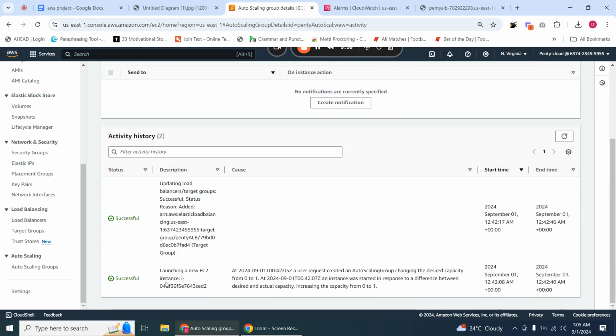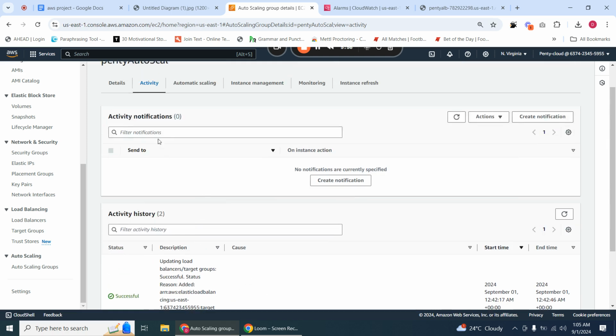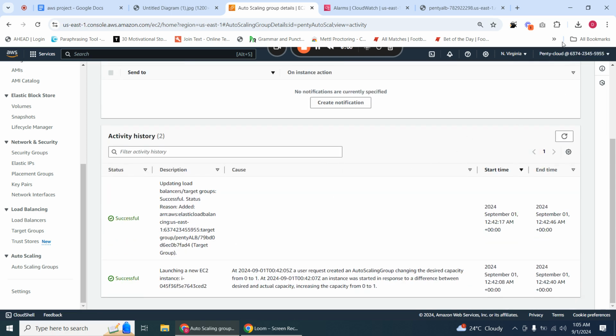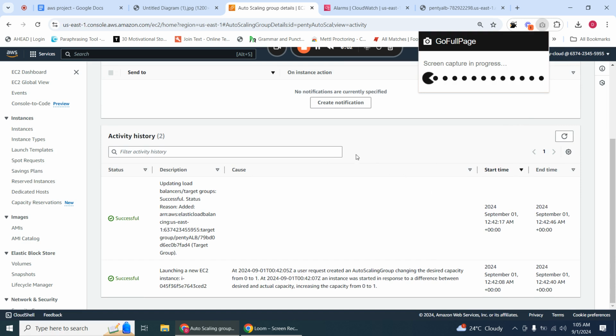It first of all created an EC2. Don't forget, it created an EC2 for it. Then it also created a load balancer, and then it updated its targeting and everything. That's exactly what's happening here, and you can do that by clicking on the activities, checking on the activities that it has done for you.